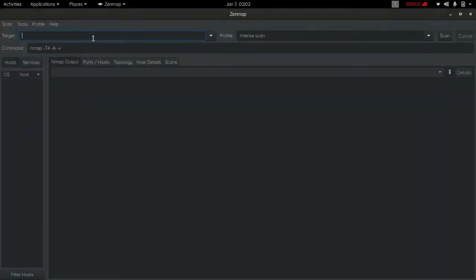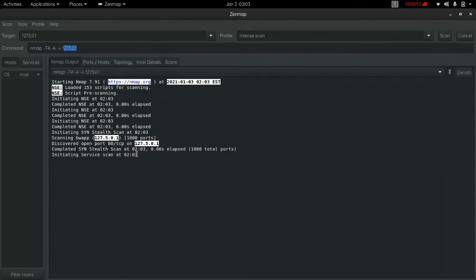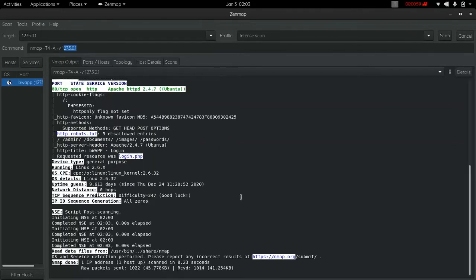First of all, we have to provide it the target on which we are going to use Zenmap, which is the IP of the application. The IP of the application is 127.5.0.1, and the command that we are going to use is nmap -T4 -A -v and the IP. Now we are going to scan for the possible vulnerabilities. After fetching the results, it is going to create a relevant report according to the search.